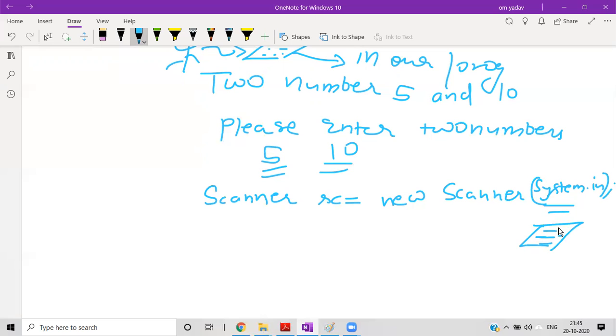So System.in means our keyboard, the standard input system. From the standard input system we will be taking the input from the user. So here we have created the object sc of the Scanner class. Now remember one thing: this Scanner class is present inside the java.util package.